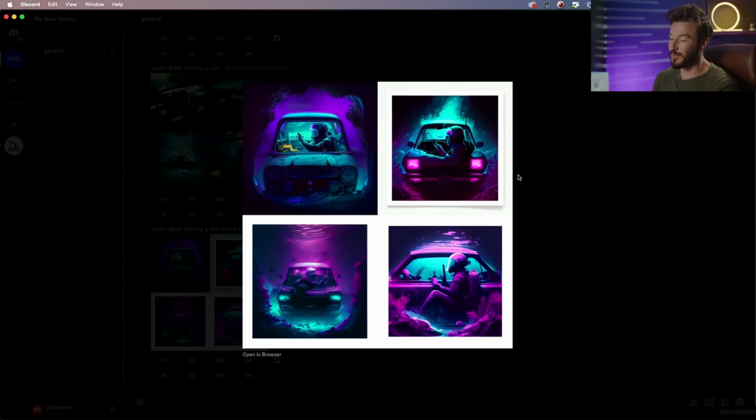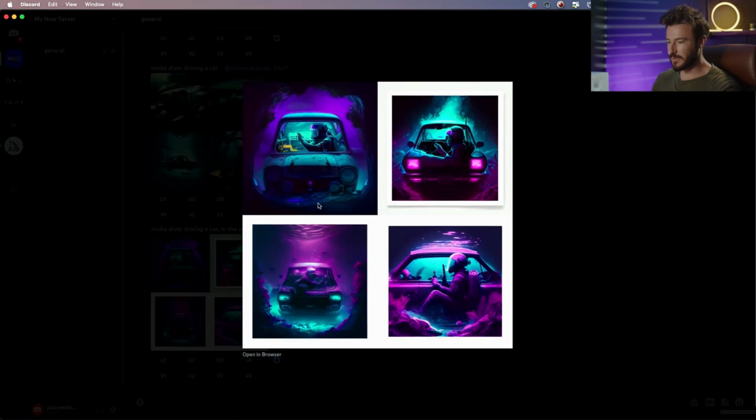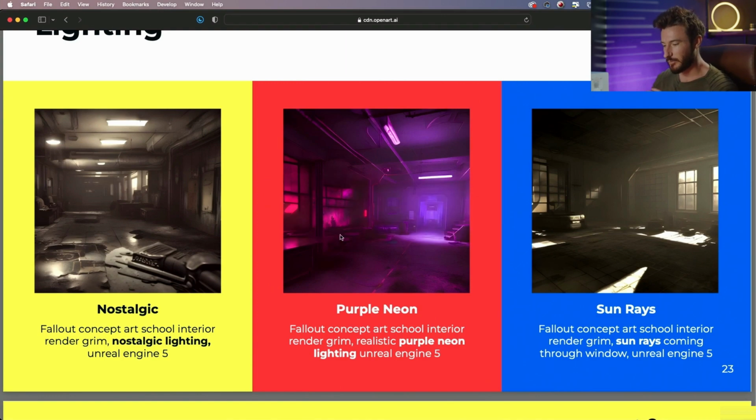It created a Polaroid-like border on a few of these, and it totally changed the color scheme from this option to this option. So I actually really like this top left one. That's pretty cool feeling. Let's see what else we can learn from the prompt book.